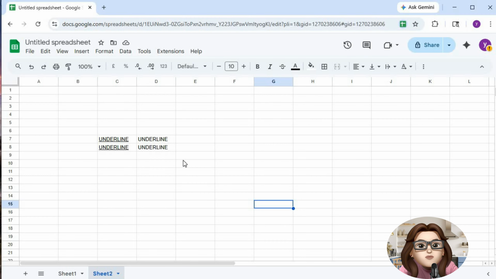And that's it. You now know how to underline text quickly and efficiently in Google Sheets.